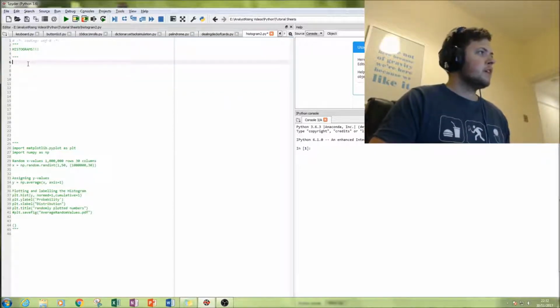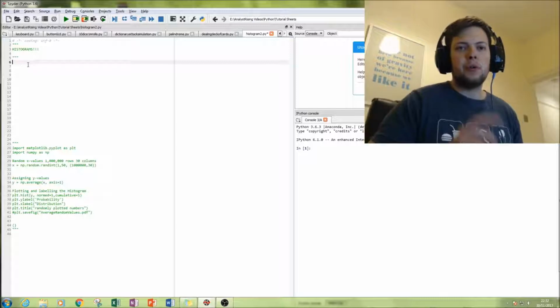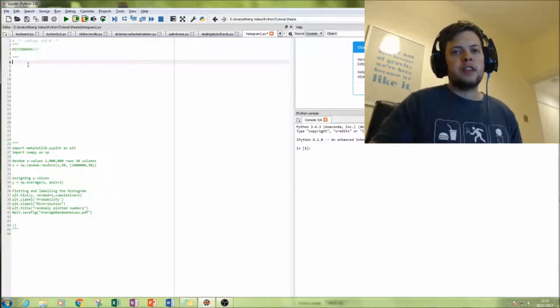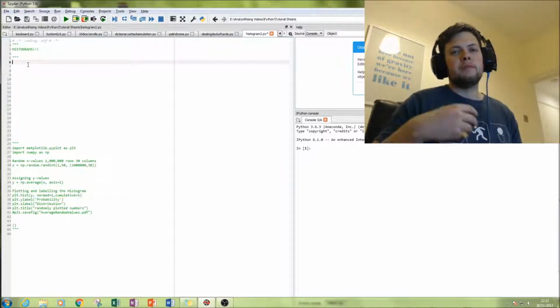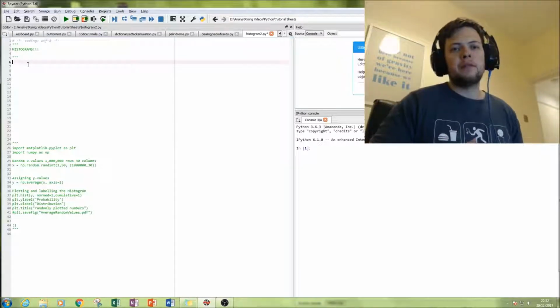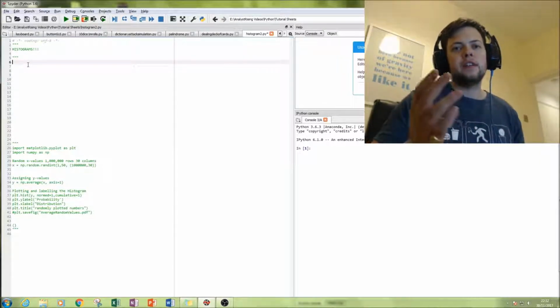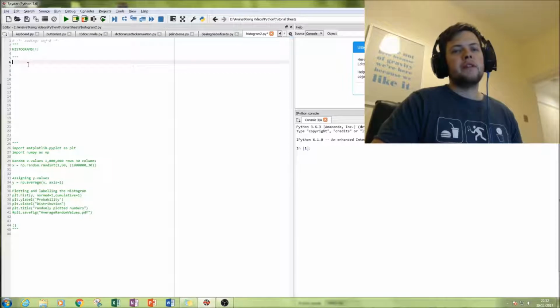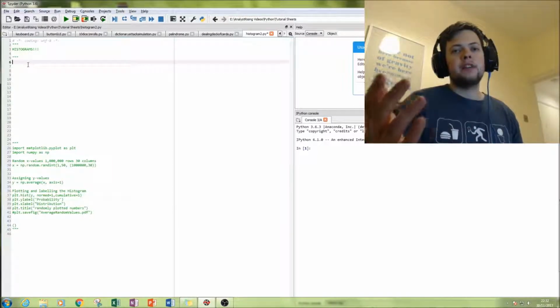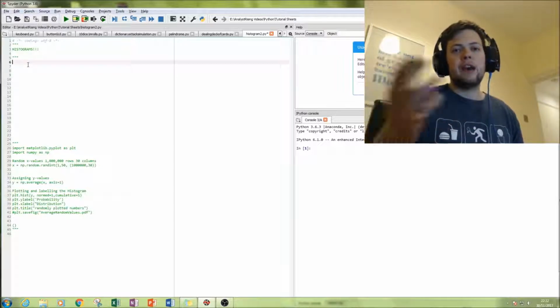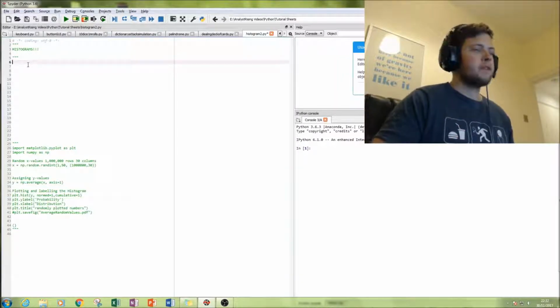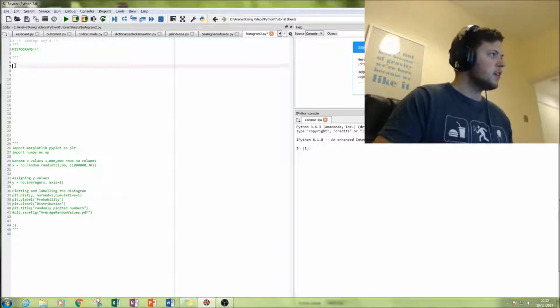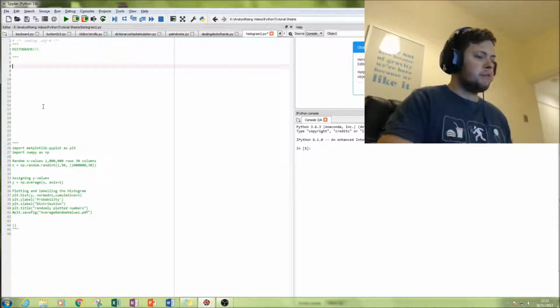So how are we going to do this? Firstly, we're going to import two toolkits. Then we're going to create a random set of numbers because I don't have a data set to hand. And then we're going to be labeling it, giving it a nice title, and then saving it as a PDF. So first thing to do is to import the module.